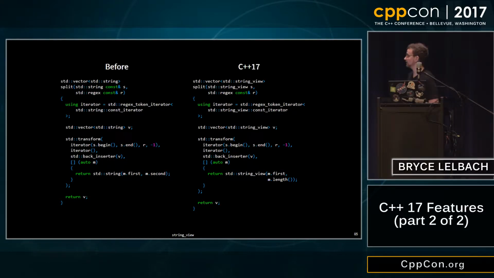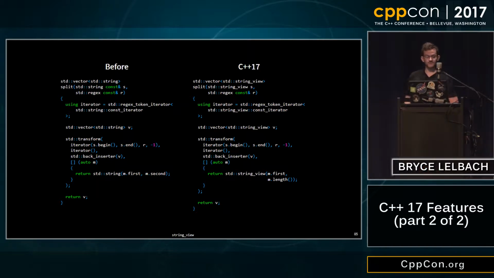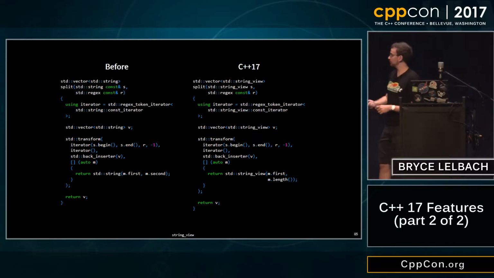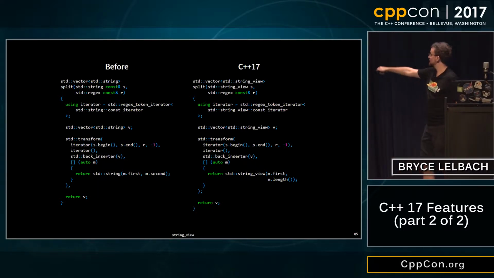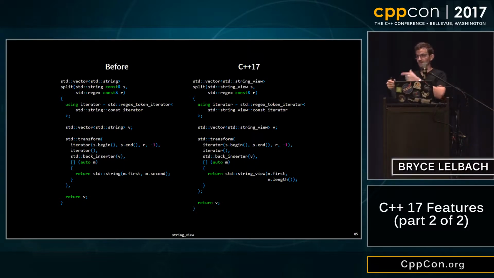In this example, I've got two different implementations of a splitting function, which takes a std::string and then a regex to look for as a delimiter inside of the string, and then returns a vector of strings that are the delimited elements of the original string. The std::string version here will create a whole pile of new strings and return them in the vector, whereas the string_view version will just create views into the original string and won't actually create any new strings.